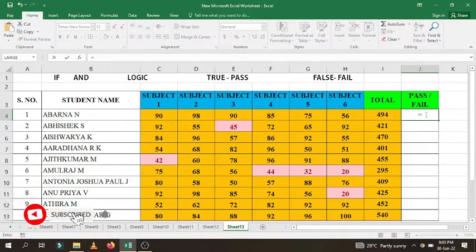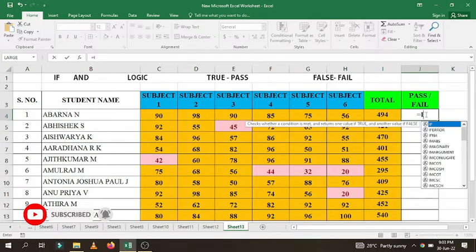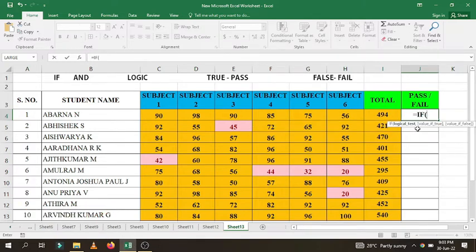Enter equal to, type IF function. Here the logical test is, these are all the subjects. It has to be entered as greater than or equal to 50, so that it will be considered as pass. If the mark is below 50, it will be considered as fail.